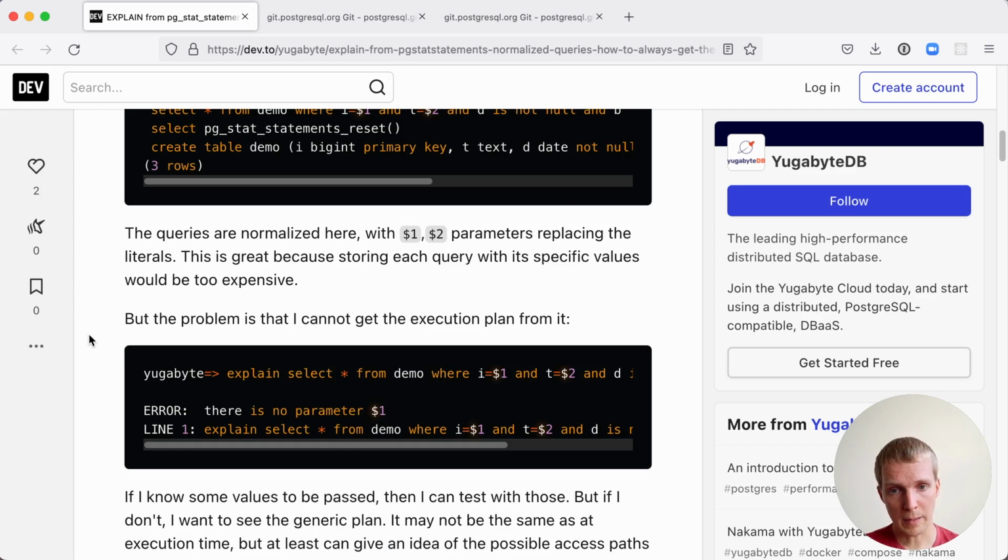But when you run explain, you will see that it will error out with the error, there is no parameter $1. Postgres tries to interpret this query. It sees that you're referencing a parameter here, and it doesn't know the value of that parameter, and so it can't run explain for you.